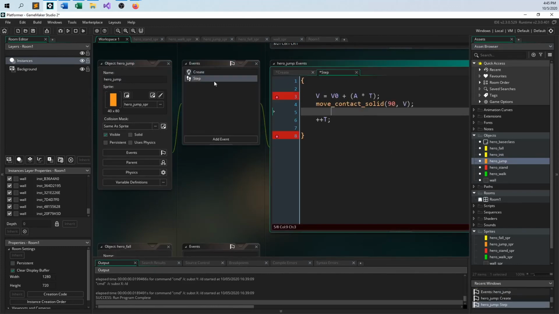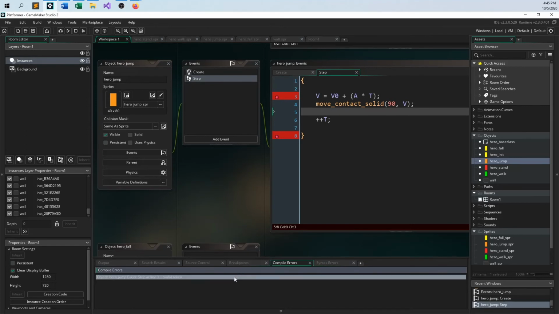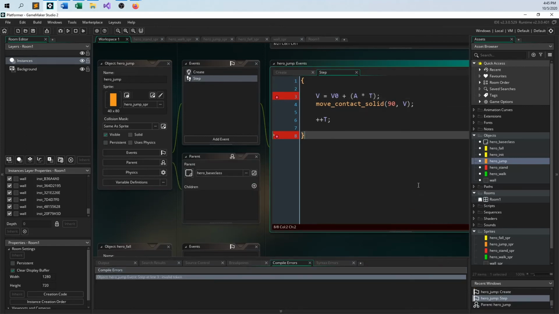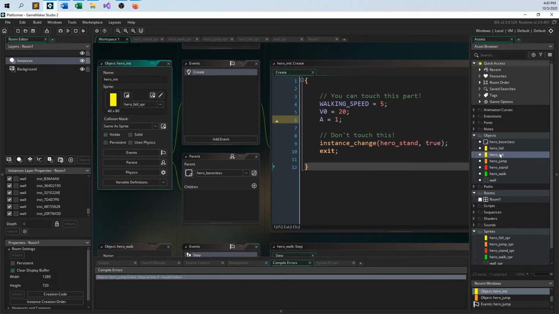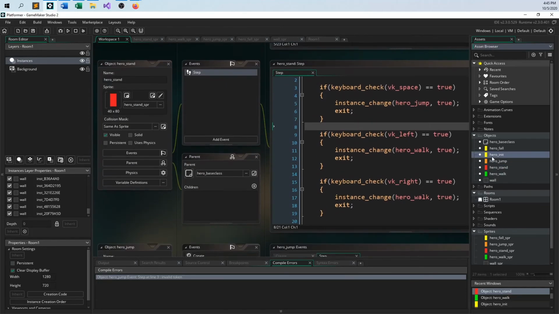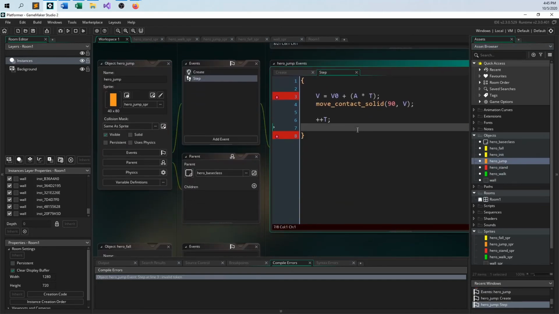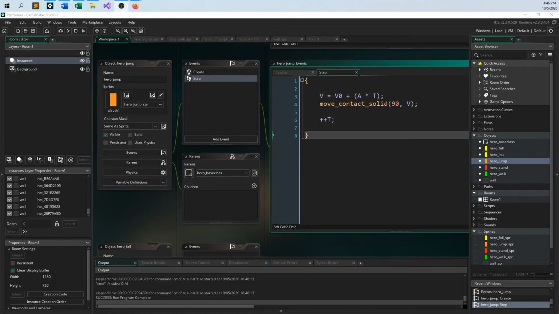But now in the jump state, okay, move contact solid. Let's try it out. Oops, it's still not happy. Invalid token. Did I not parent? No, I'm parented. Did I use V0 accidentally? No, I'm going to have to go find out what stupid thing I did. I'll let you know in a second. Did I actually do anything wrong? Once I erased V0 and put it back, it seems to be happy again. I don't know. But anyway, so here we go.